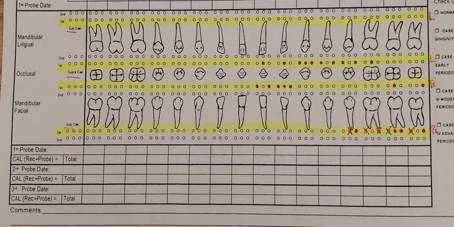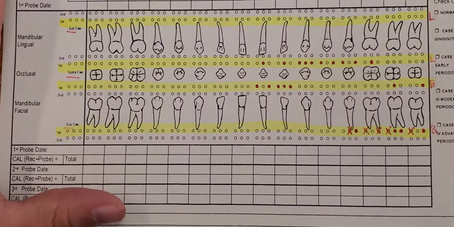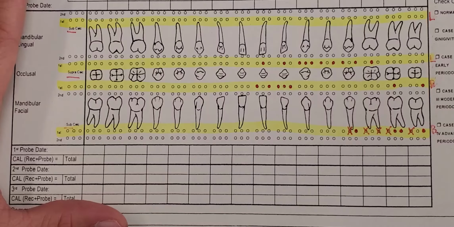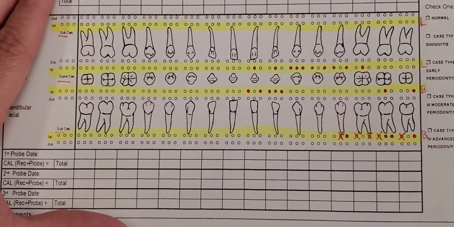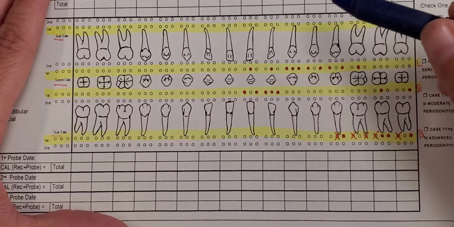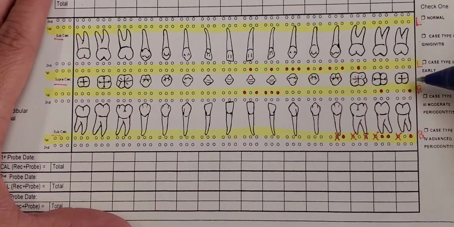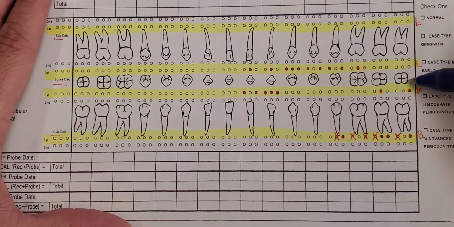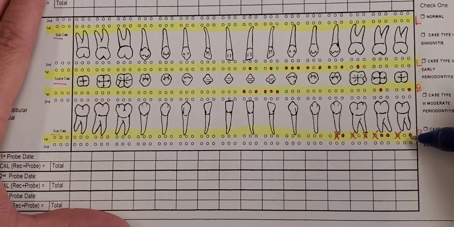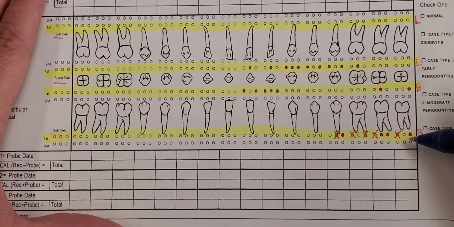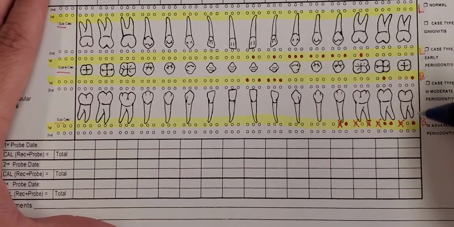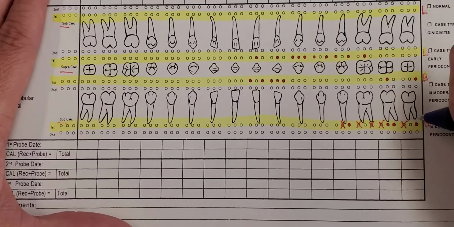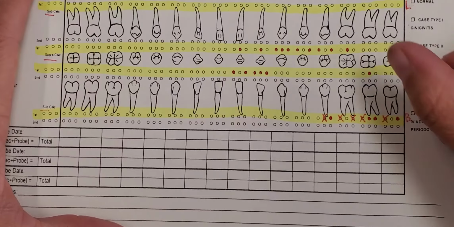Then your instructor is going to come over and they are going to explore and call out their findings, and you're going to chart theirs in blue the same way. So for instructor supracalculus, you're going to fill in blue dots, and for instructor subcalculus, you'll do a blue dot for grainy and a blue X for definite.